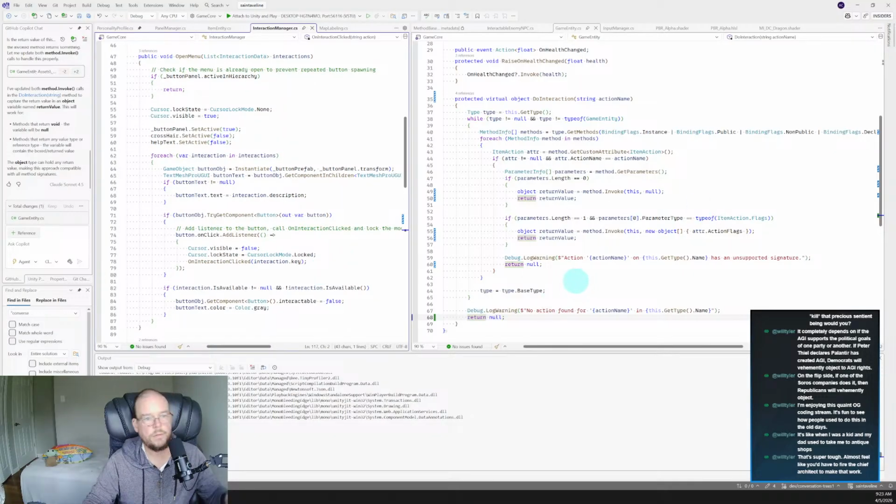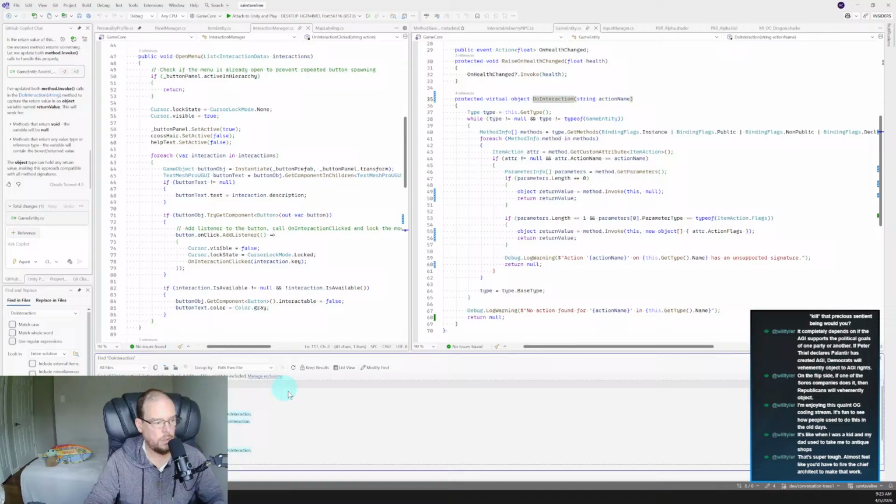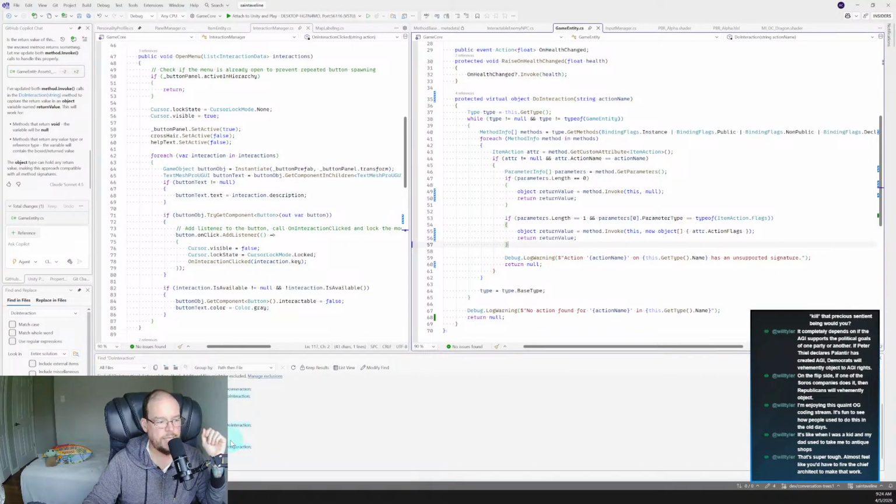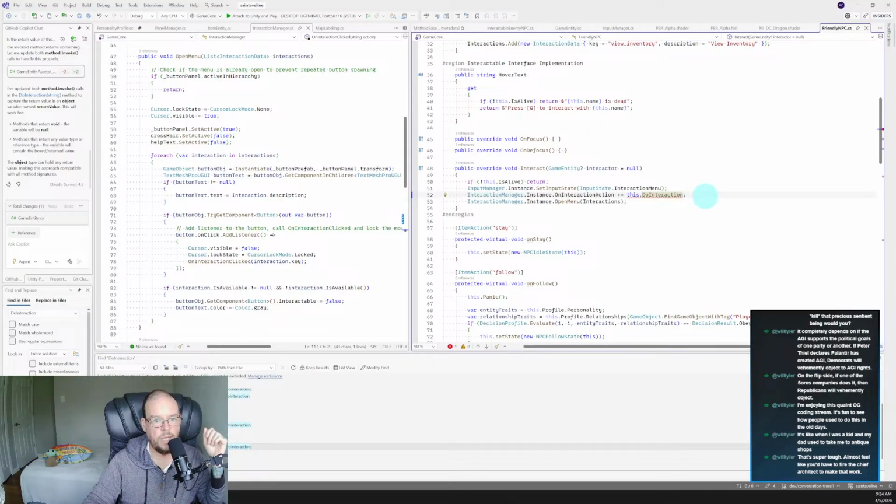Game entity. Where is do interaction called? Okay, yeah, it's like a callback kind of thing. Right? On interaction action, on interaction action. Interaction manager. So the interaction manager is responsible for basically displaying that dialogue. So something comes back to interaction manager and says, hey, I want to interact with this thing.